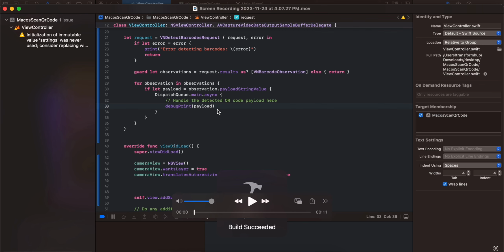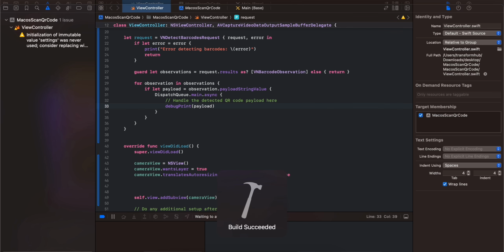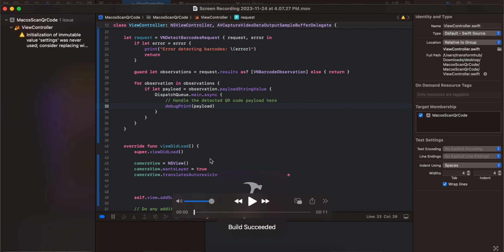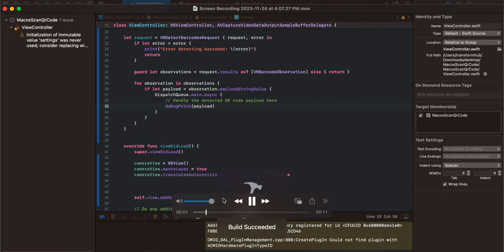Next video. In today's video I will show you how to scan a QR code using a native macOS application. So yeah, let's get started. First I will show you the output for this. I have already created a video for this.